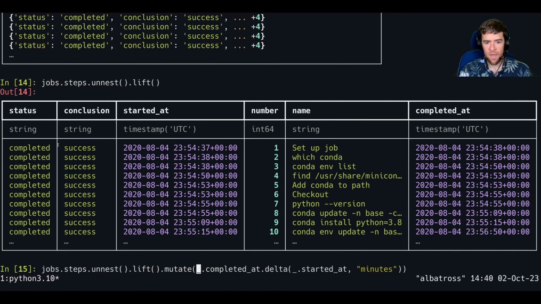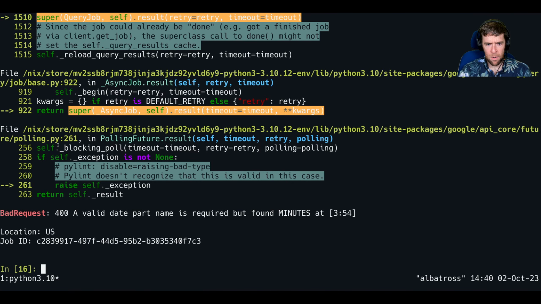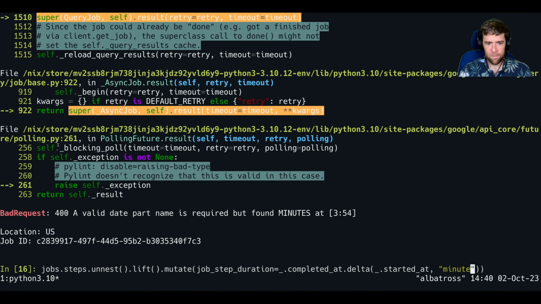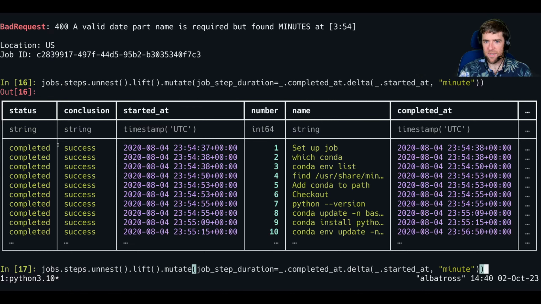So let's say job step duration. Looks like I got an error from BigQuery saying that's not the right spelling. Minutes, minute is the right spelling. Pretty nice. Looks like it's hidden at the other side because of my gigantic terminal. Let's fix that. I named it job step duration.